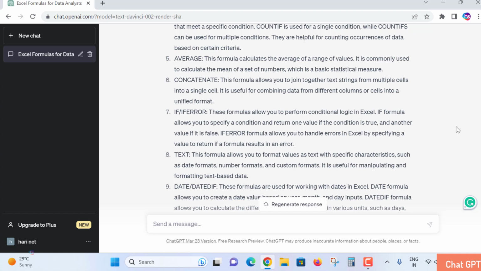CONCATENATE. Yes, this formula will help you join multiple columns. It may be strings or any other type of symbols or data. Multiple cells of data are accumulated at a single place, and it gives you the output in the required format.